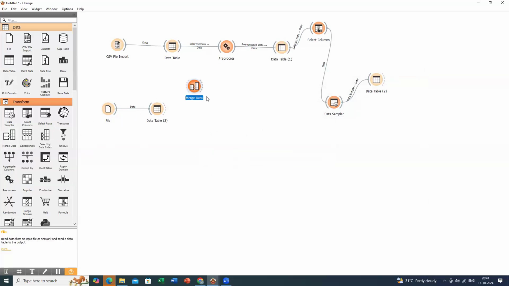So I use this merge data widget, and I connect this data table with merge data as well as this with data. You can use dataset also for merging. I am using two CSV files, and I want to merge two CSV files. Understand?